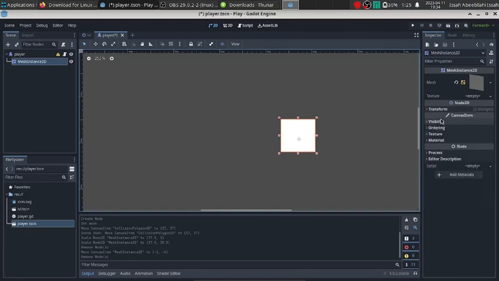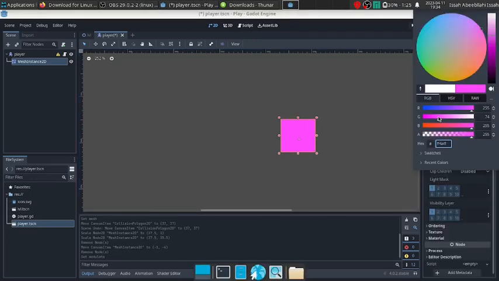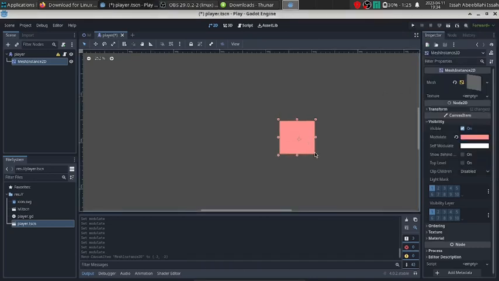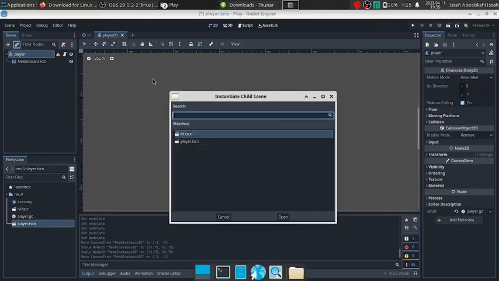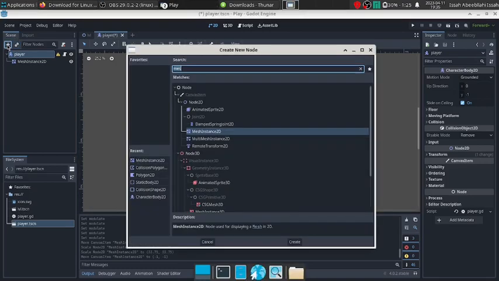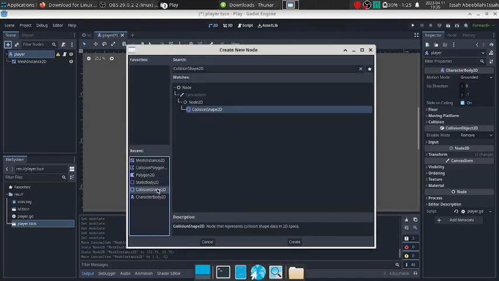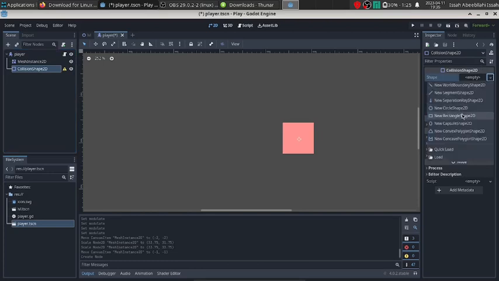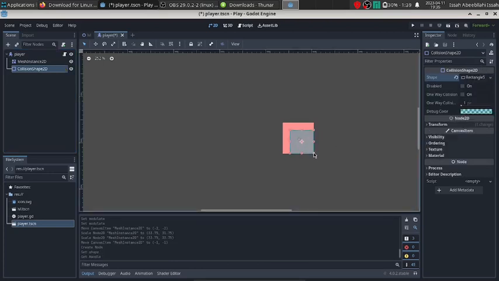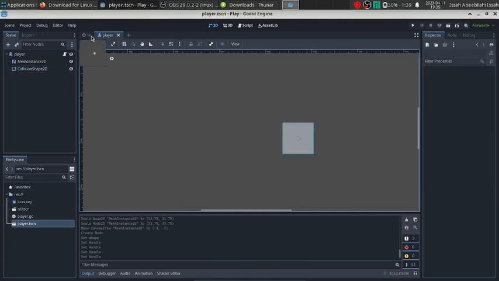And now I'm going to go to visibility and you can make this any color you want. I'm going to make this a sort of bright red color, since bright red is a cool color, everybody knows that. And now I'm going to search for collision shape 2D, rectangle shape, and then I'm going to make this the size of my player. Now this is much more stable than using collision polygons 2D, so you won't be getting stuck in the wall all the time.